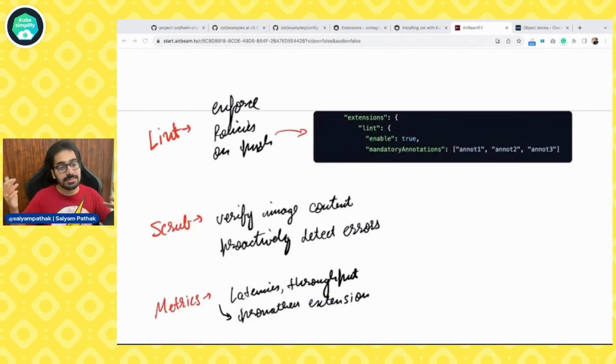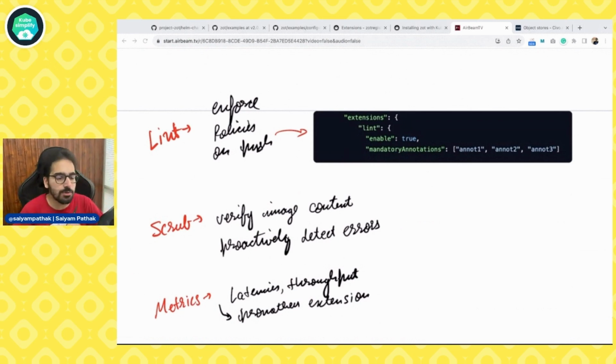Lint is for enforcing policies. Again, coming back to the security posture and the security angle that has been in the roots of Zot. The extension here is lint, and you can see in the example itself, from the GitHub repository, enable is true, and here it says mandatory annotation. Basically, if this set of annotations is not there, the push will fail. So you can have compliance policies based on your company requirements and implement them, and all the images have to follow those compliance policies before they are pushed to your Zot registry endpoint.